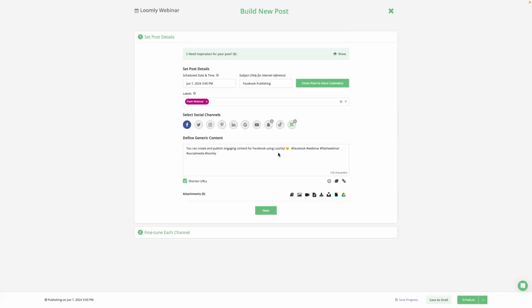Attaching media files in Loomly can be done in multiple ways. You can add visual assets from your Loomly library, directly from your device or through a specific URL, or from your Google Drive. Now, if you don't have an image on hand, you can always access millions of royalty-free images and GIFs from Unsplash or Giphy, which are right within Loomly. I can show you how to get to those there.